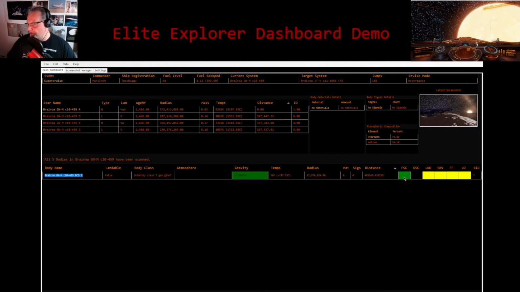This means that we used FSS scanner on it. This means the Discovery scanner has been used on it, which we're not going to do here. And then we'll explain the rest of these when we get to a planet where they can be used. So now our next jump is a Class M. Maybe we'll have more luck there. Let's take a ride.